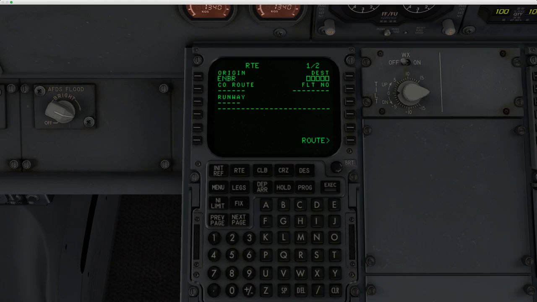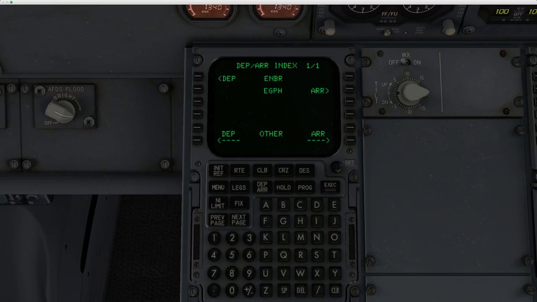And our destination today is Echo Golf Papa Hotel, which is Edinburgh, and our flight number is Scandinavian 1086. Head over to route and the departure and arrival page. So we are departing from runway 17 in Bergen, and then our SID is going to be EPOT 1 Charlie, just right here, and head back to route.